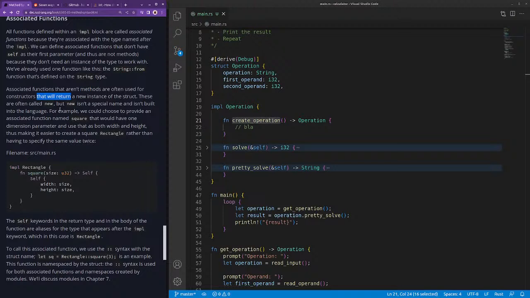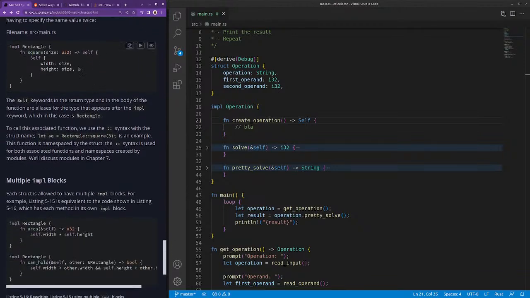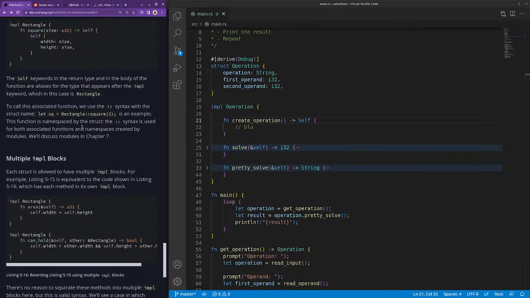These are often called new, but new isn't a special name and isn't built into the language. For example, we could choose to provide an associated function named square that would have one dimensional parameter. Oh, interesting. And then return, by the way, this is also cool. So you don't need to say operation, you can say Self. Interesting, but yeah, sorry, I am going off on a tangent. So basically, yes, you can have a square function that returns a rectangle that has the same width and height, and you don't need to call it new.